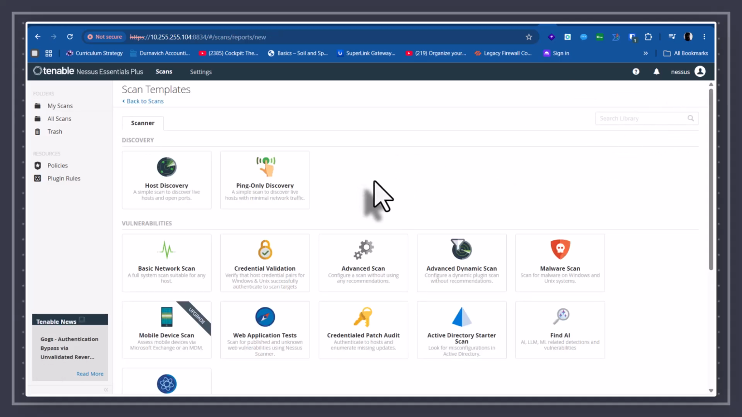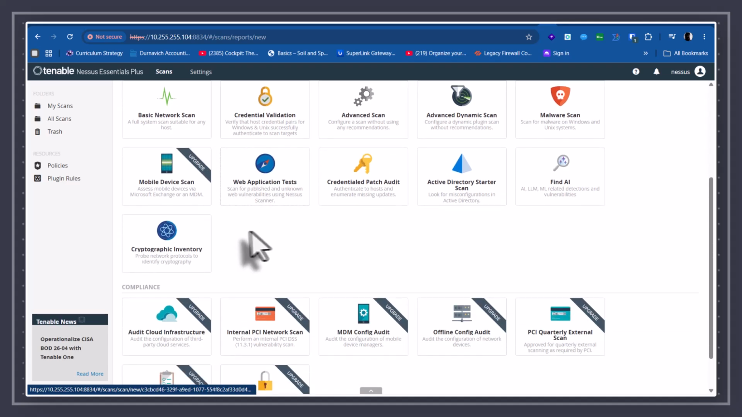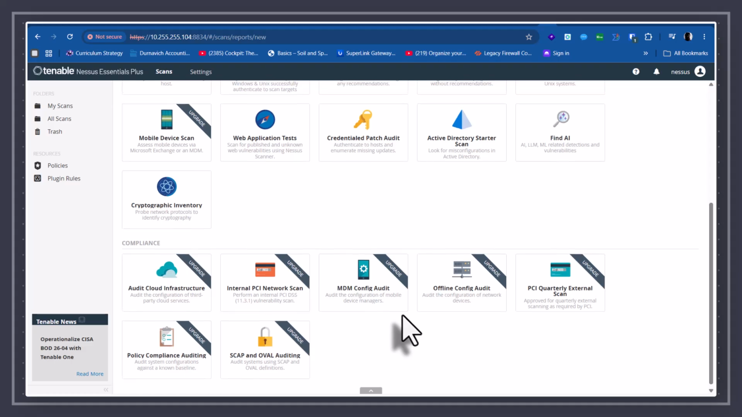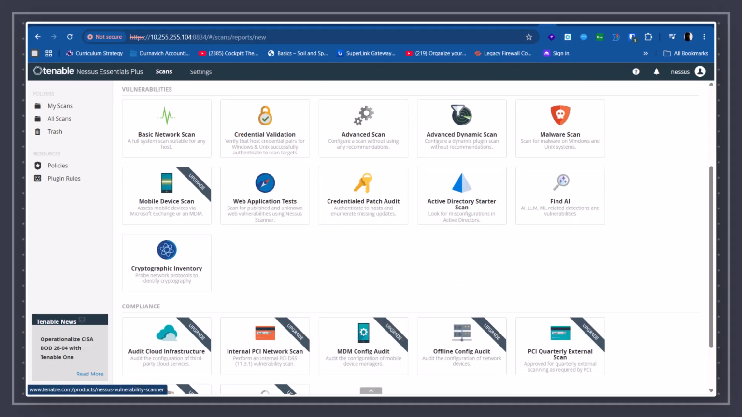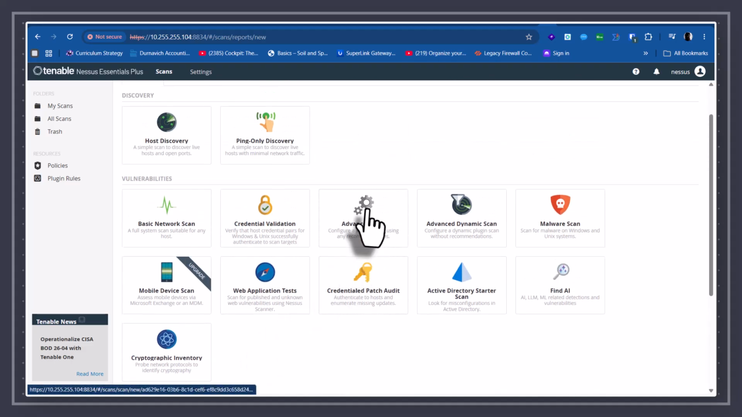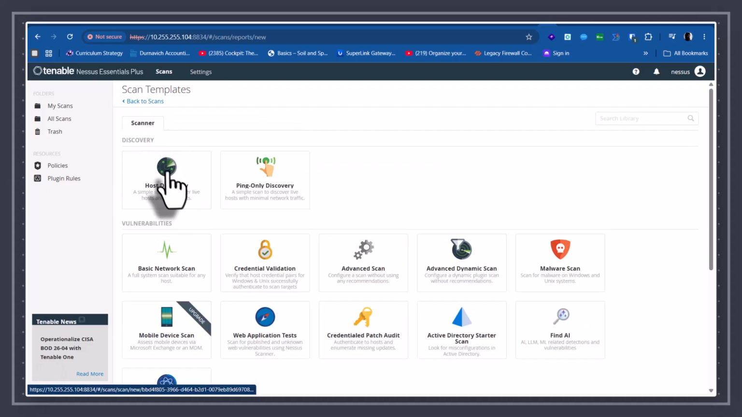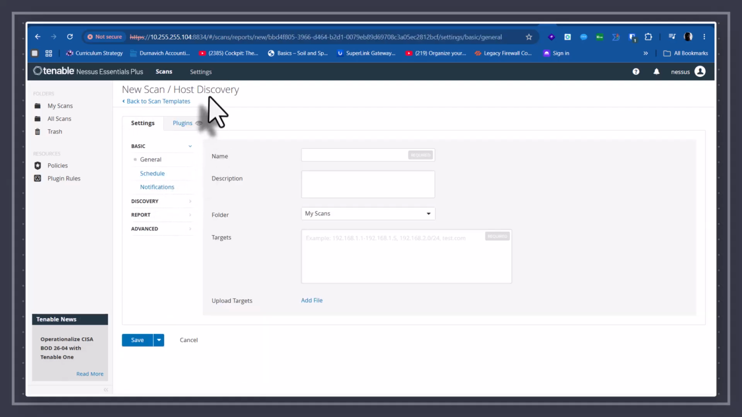And here's all our different templates. So here we have some discovery ones, some vulnerability scans, and some compliancy ones. These would have to have a paid version of this, so we wouldn't be able to use these, but could we make one? Sure, because we can go under advanced and do that. But we're going to start with the basic host discovery. So we're going to go with the host discovery.